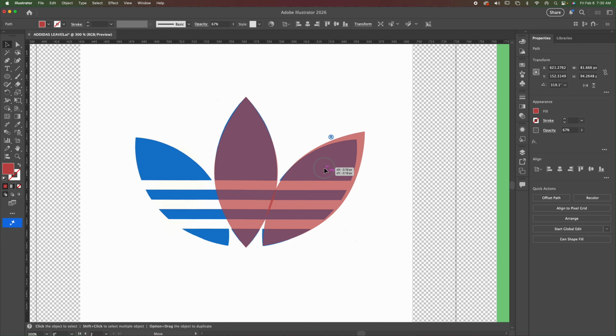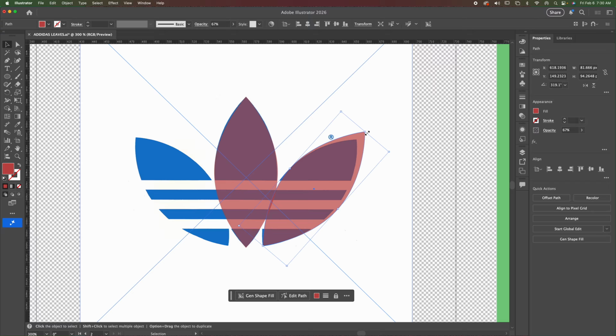Hey, and then you have to transform it because I guess these leaves are a little bit shorter. So move the anchor point and drag.